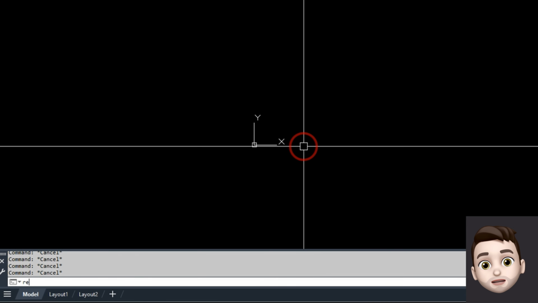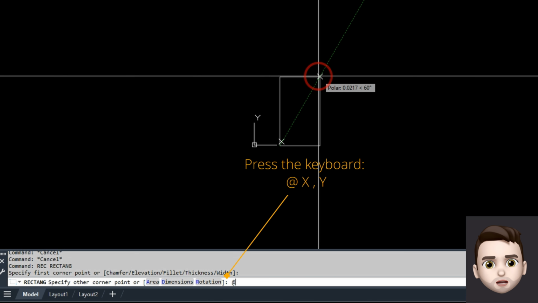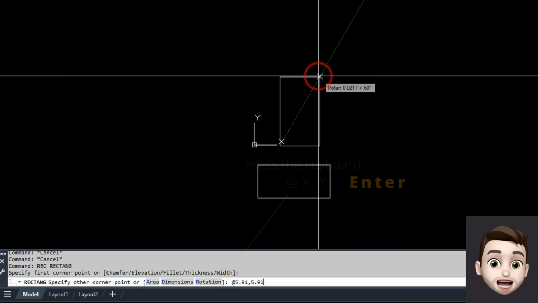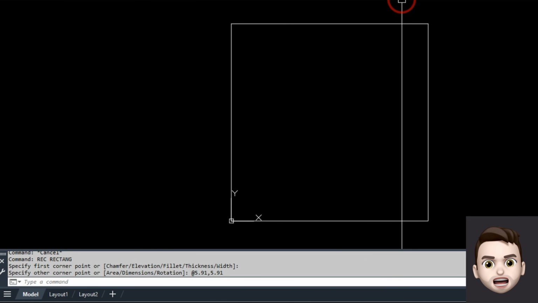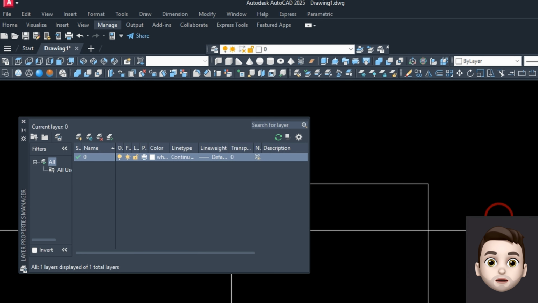First, I enter the rectangle command in AutoCAD. There are other ways to draw a square, but the method I use is to type @ on the keyboard first and then enter the length and width of the rectangle. Since we are drawing a square, the length and the width are equal.